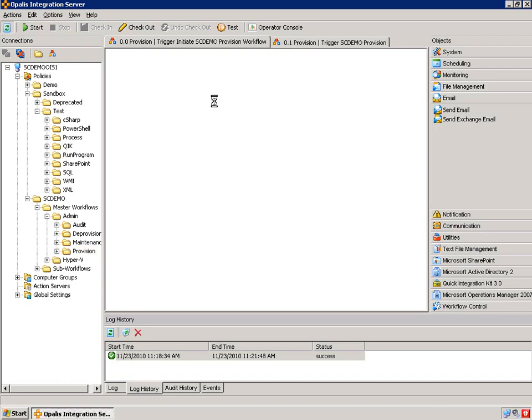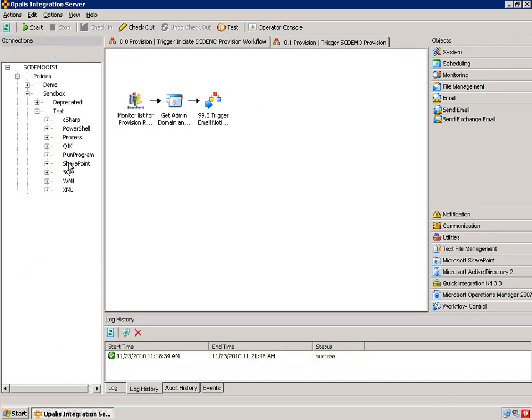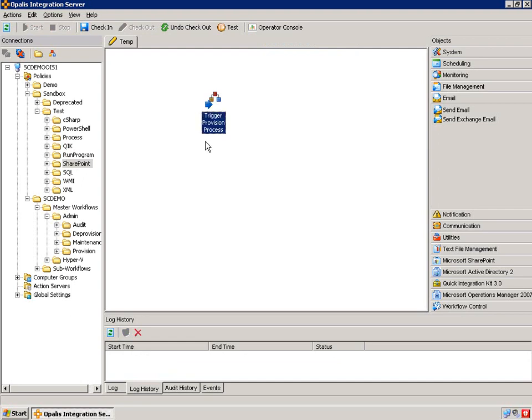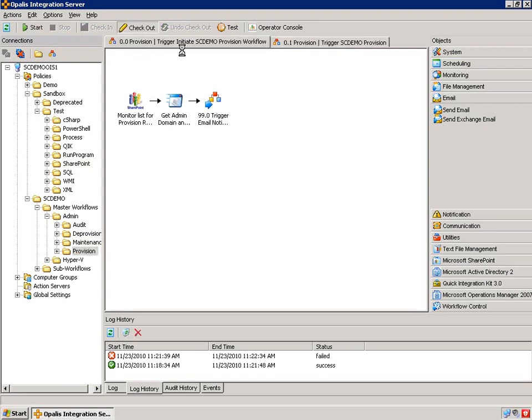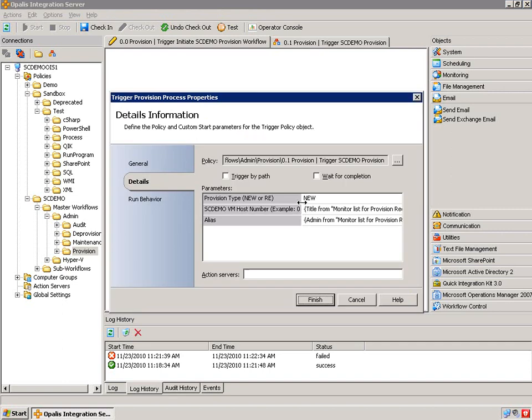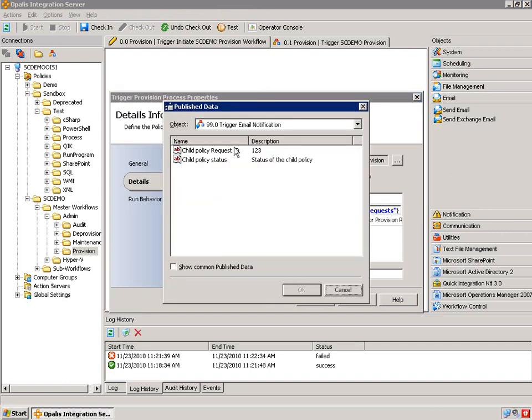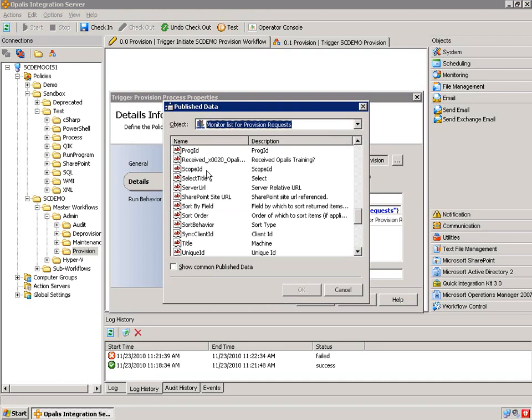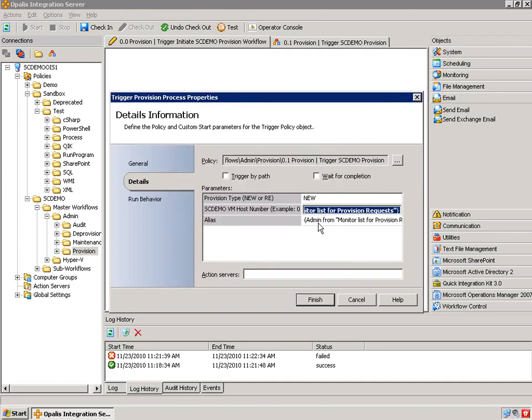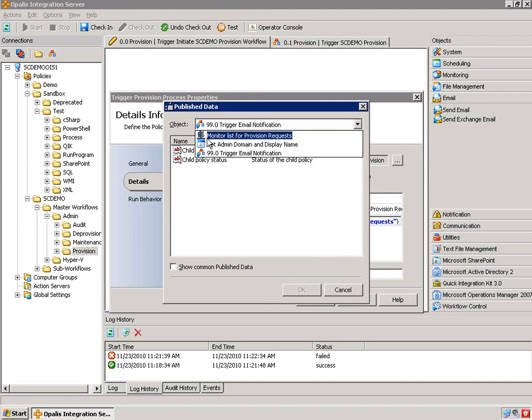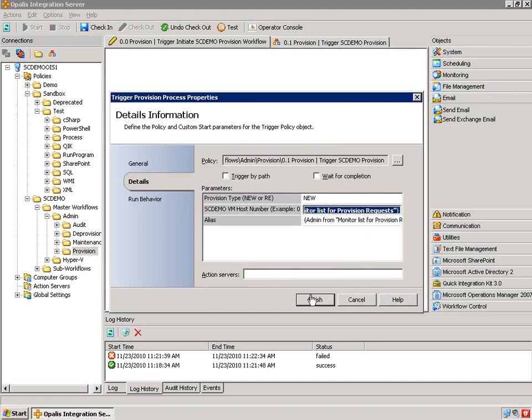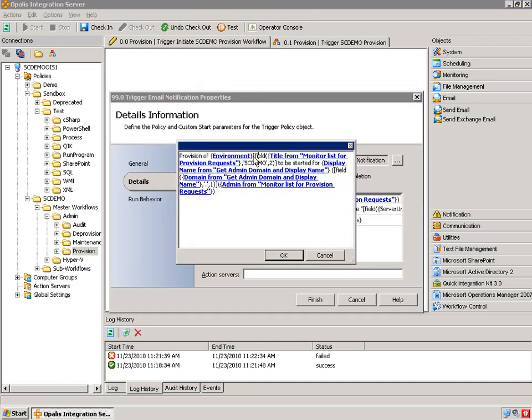All I would want to do then is simply, I have a temporary file up here that I wanted to use, or object. So let's go back down, and to make this live, all I would have to do is paste the actual trigger provision process object in here, fill in the blanks just like I did before. So give me the title from here, and then the admin from here, and obviously we have to parse that title, so I can easily just grab that from here.